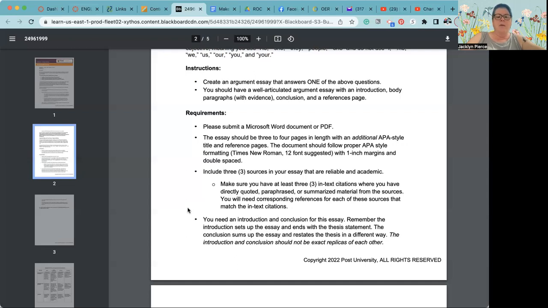Now, the requirements say you have to have at least 3 in-text citations and at least 3 sources. I would not necessarily use more than 3 sources, but if you're writing a 3 to 4 page essay, you're probably going to have a lot more than 3 in-text citations, because every single time you use a piece of research, you have to have an in-text citation.